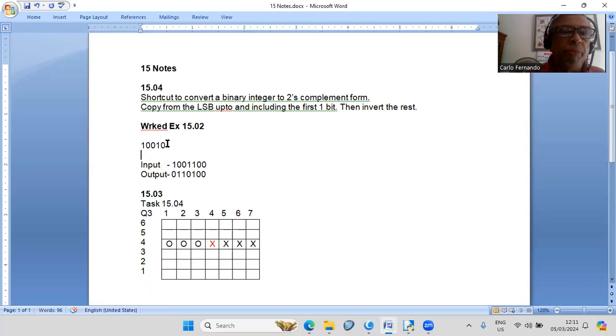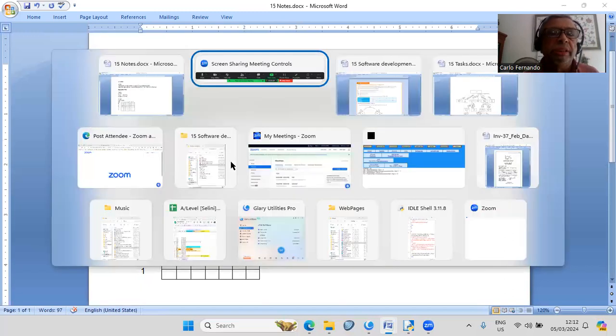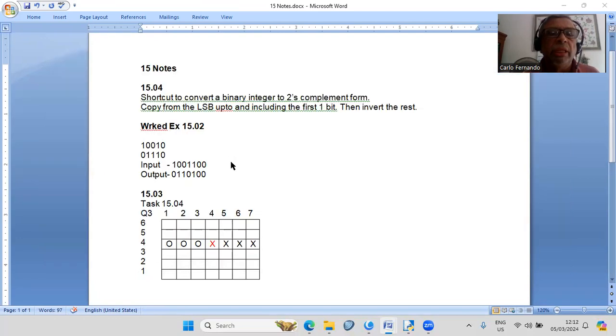So copy from the right side up to the first one, that is this one, and the 0. Then the rest is inverted. That means 0, 1, 1: 0 for this 1, 1 for this 0, 1 for this 0. This is the way. Well, I have to say that it's a shortcut method.